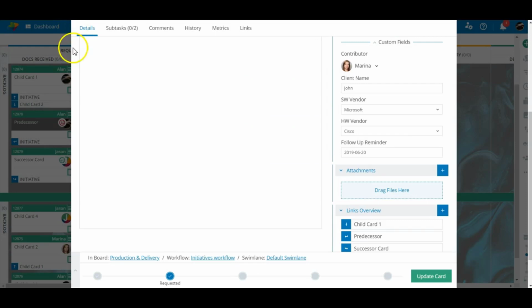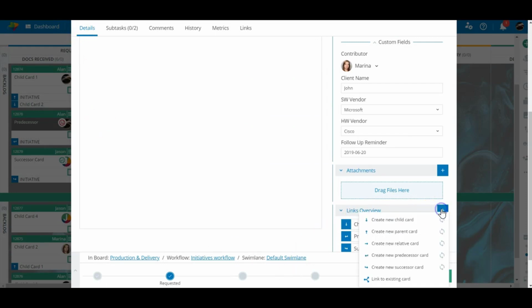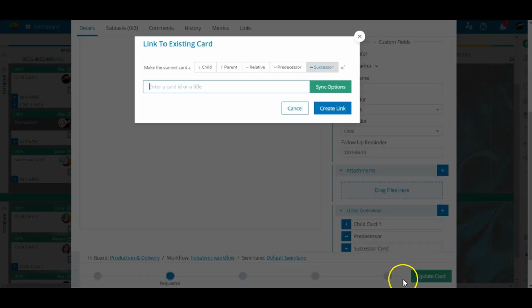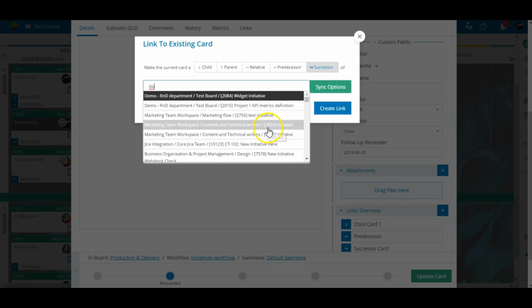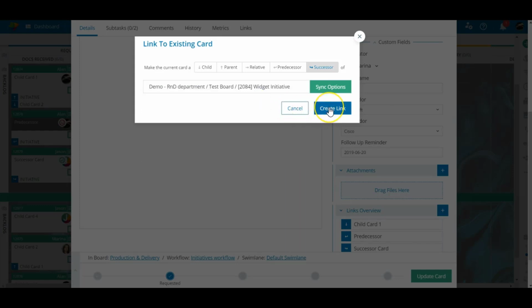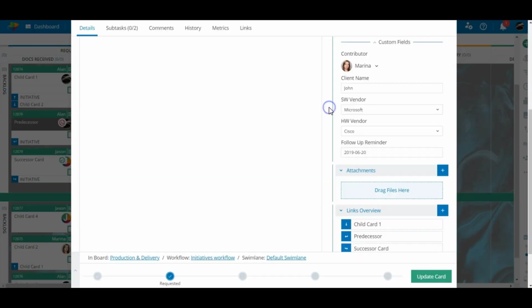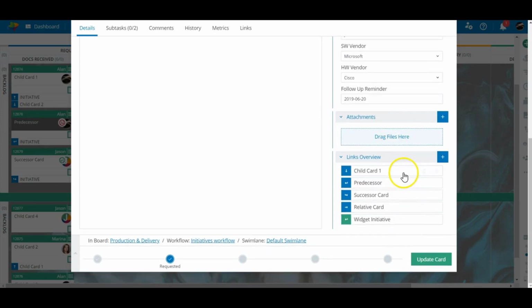You can also link this card to any existing card or initiative in the boards that you have access to in your workspace. This is very useful for times when work arrives and needs to be specifically related to another part of the job. And yes, the link you set up can be any of the ones I've just described.